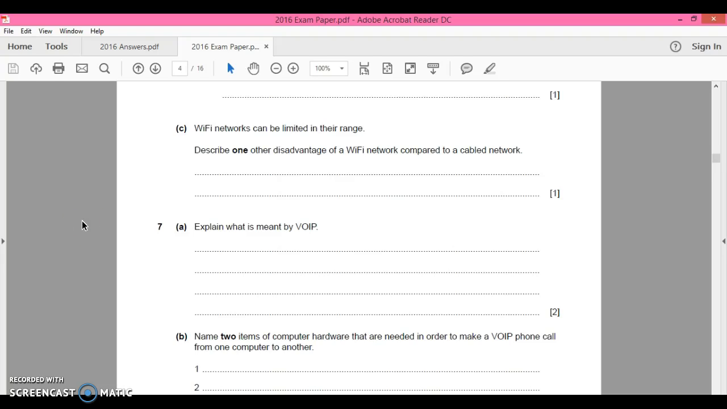Okay, so if you haven't already learned this from the previous video, Wi-Fi networks can be limited within their range. Now, the range means how far the signal can reach your device. So you've got to think where your router may be placed and how it can reach your device. Now, it says describe one other disadvantage of a Wi-Fi network compared to a cabled network.